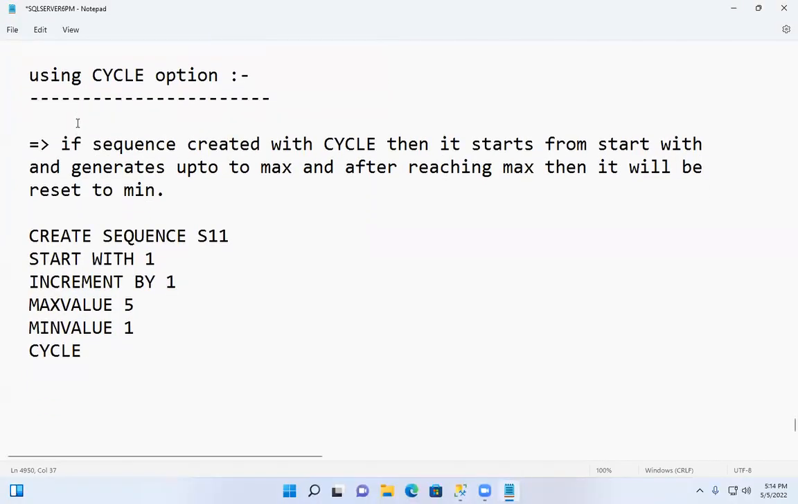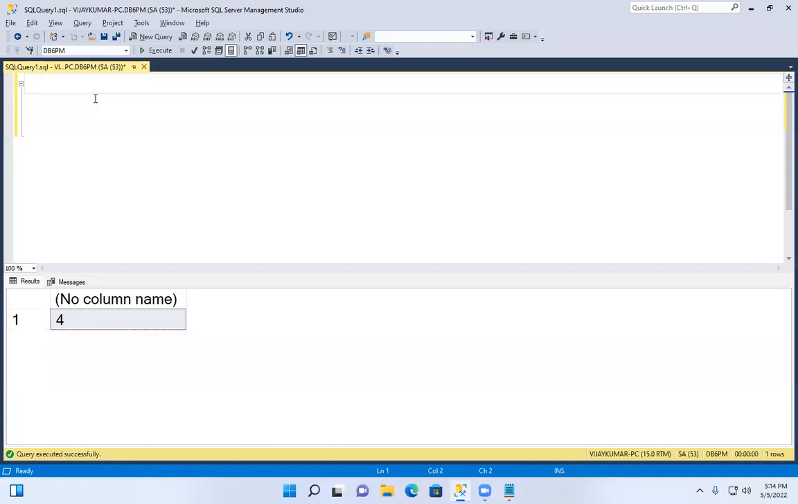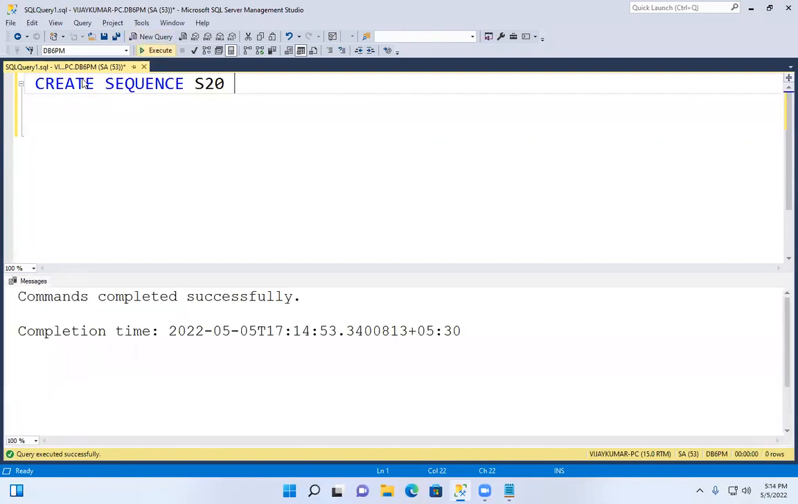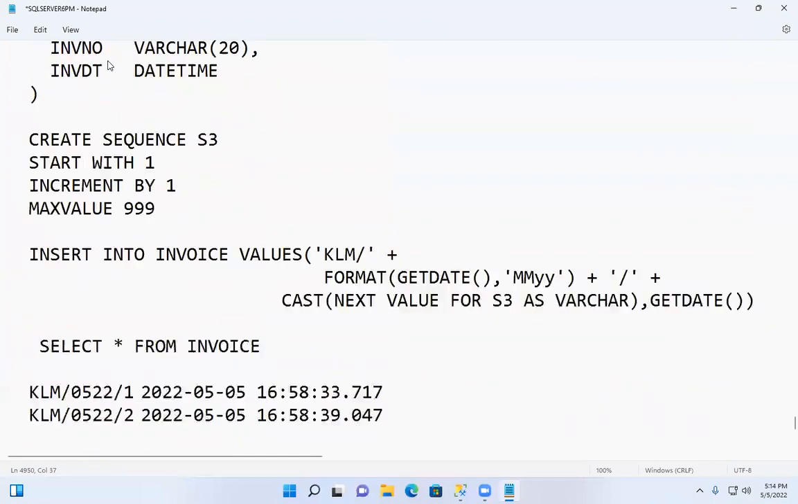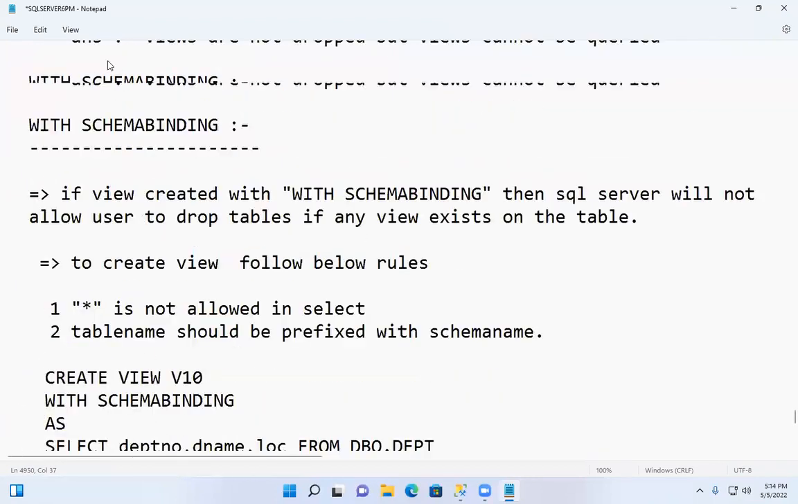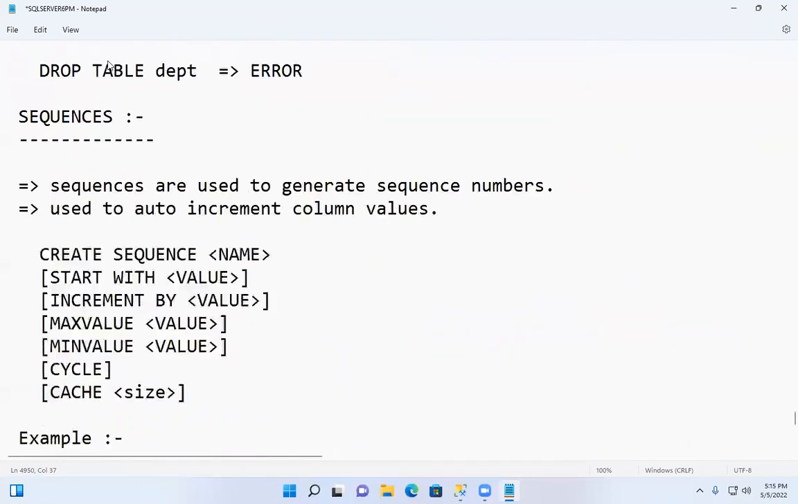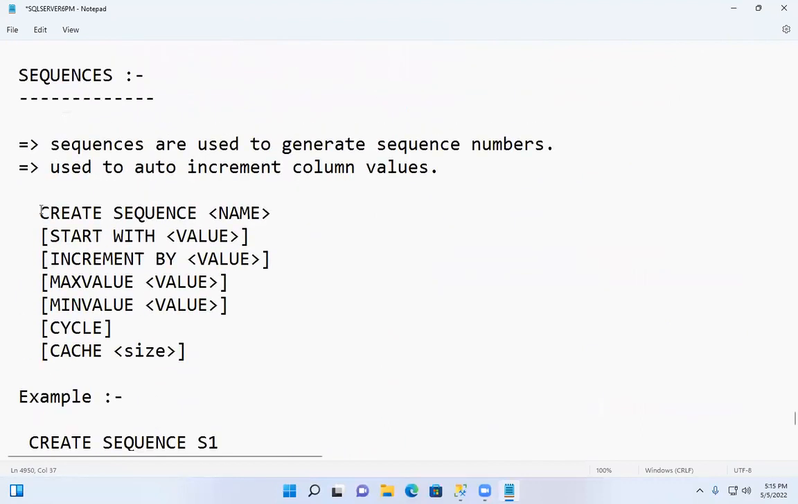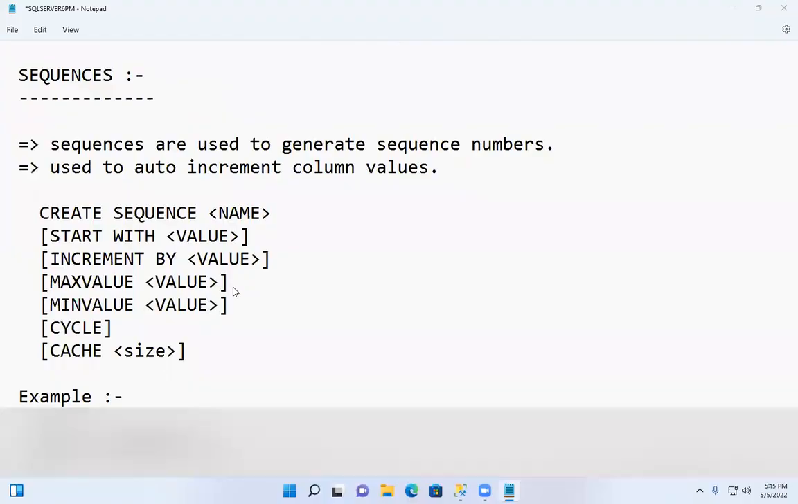Okay, then can I create the sequence like this without any parameter? Create sequence S20. Yes or no? Yes, because all these parameters are optional, because none of the parameters is compulsory. All parameters are optional.